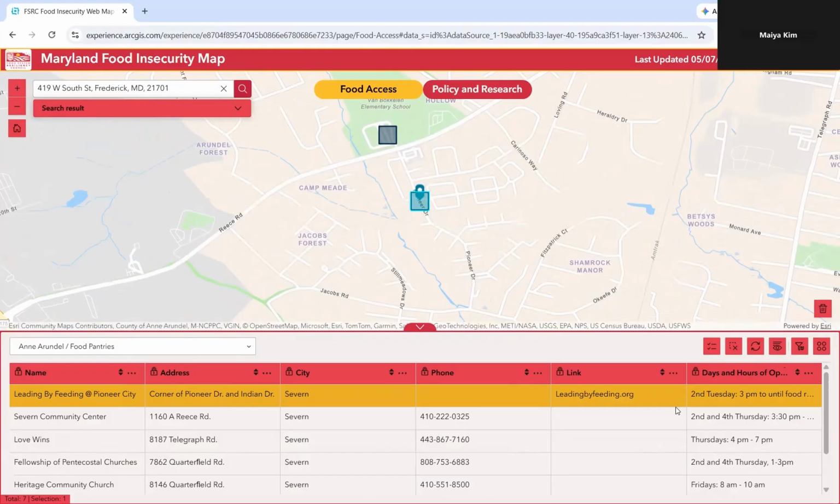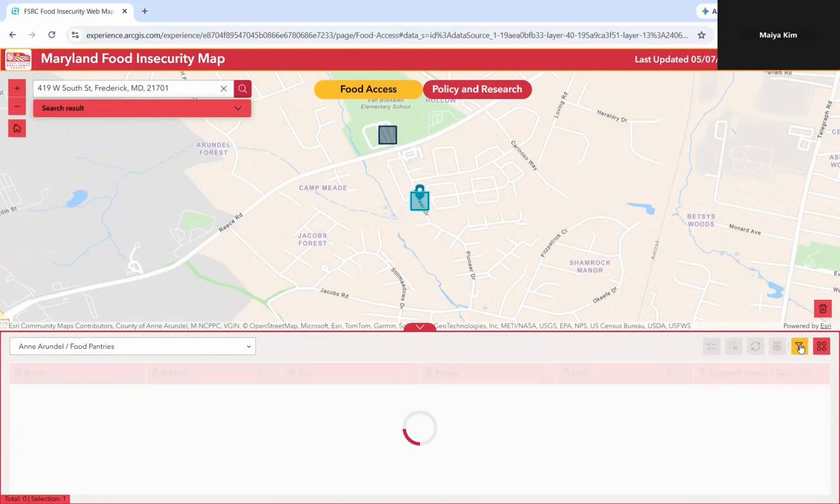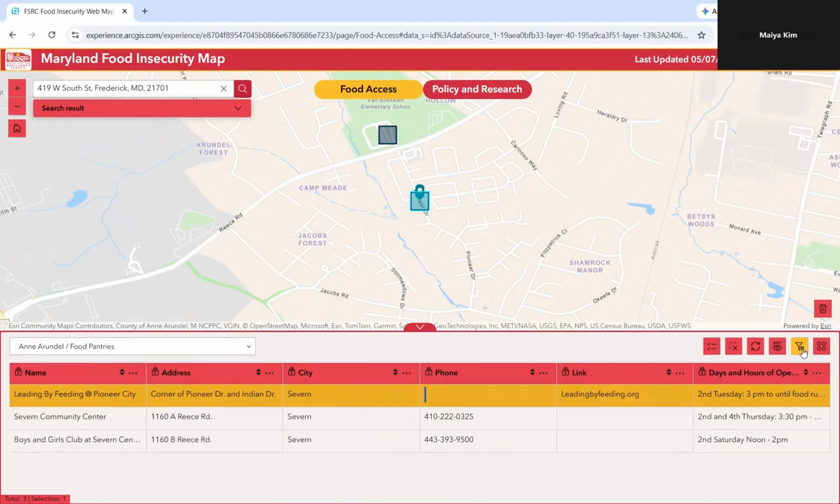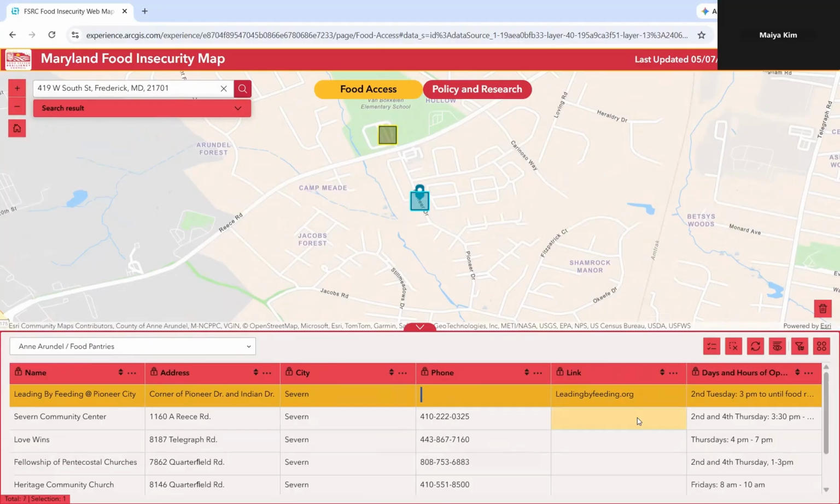As you can see, some rows in the map disappeared because filter by map extent is selected. If I wanted to see all the food banks in Severn like before, and not just the ones that can be seen on my zoomed in screen, I just need to turn this filter off.